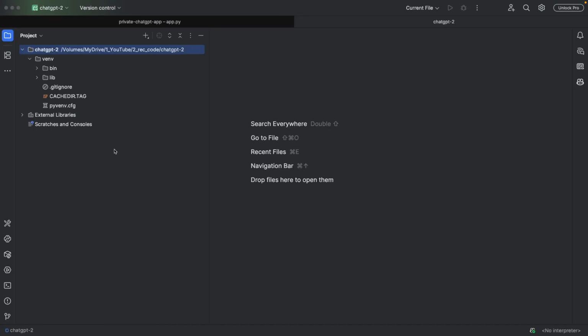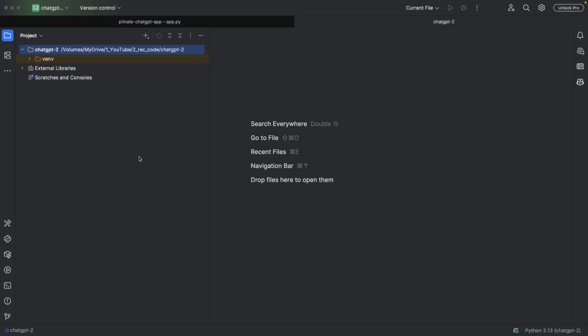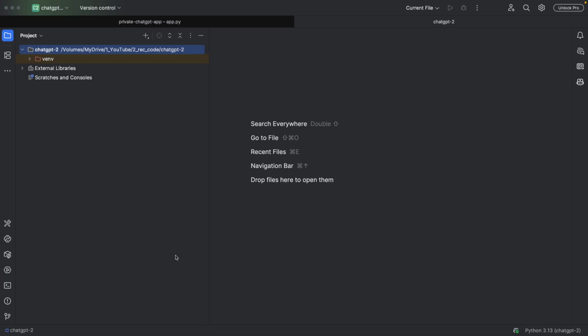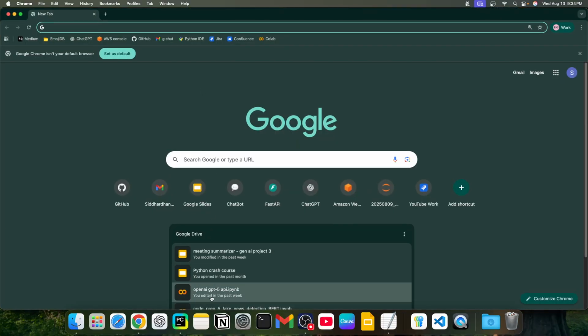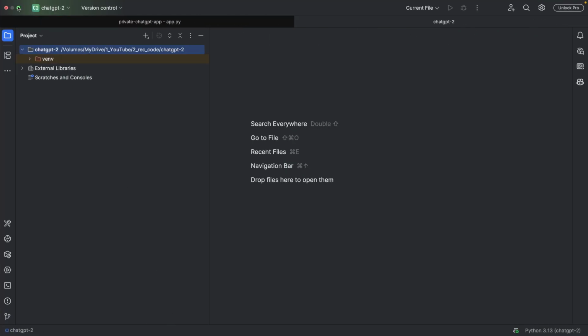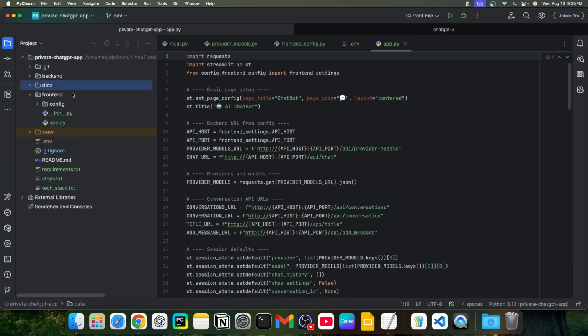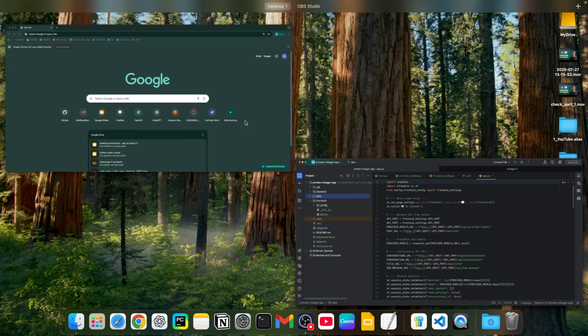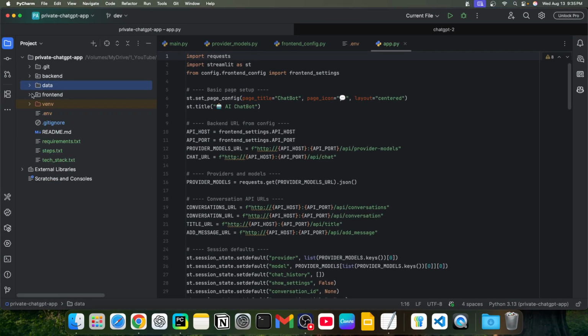So I'll create a new window. Let's say that you have created an environment, and now we have to get these files back here. Let me open that. This is where my PyCharm is. Okay, so here I am, my chatbot.